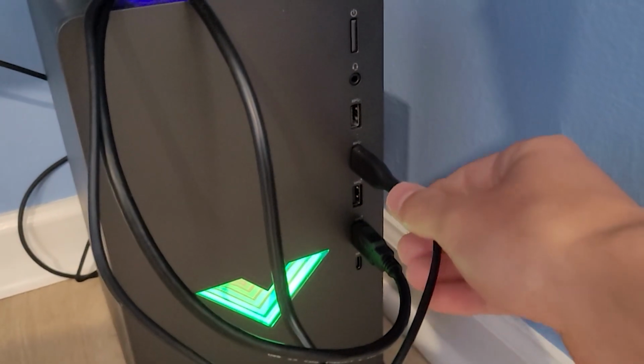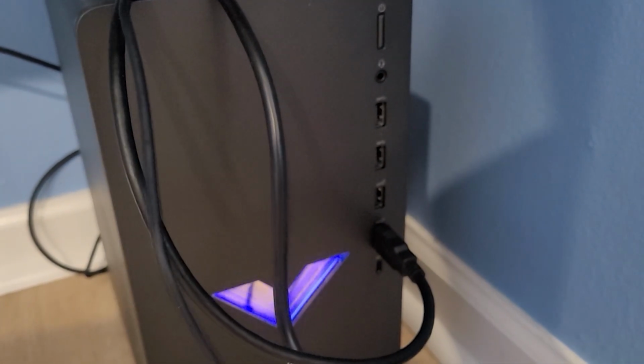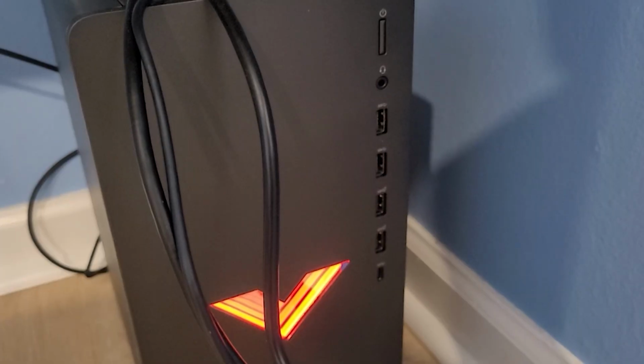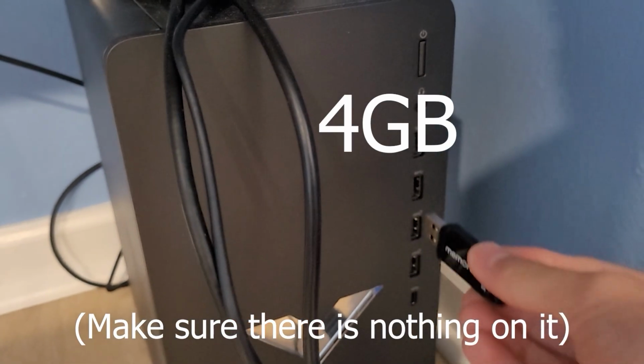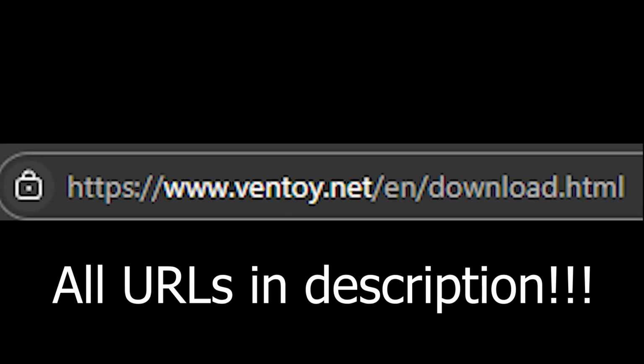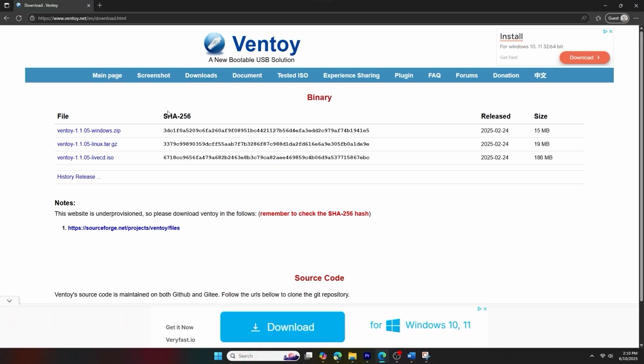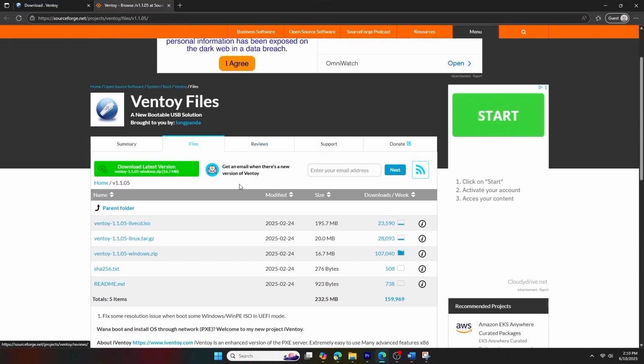So first, you want to start off by unplugging all external drives to not cause confusion. Then insert a USB flash drive that is at least 4 GB. Then go to this website. Then you want to click the top option that says Ventoy's Windows.zip. And then again, click the option that says Ventoy Windows.zip.